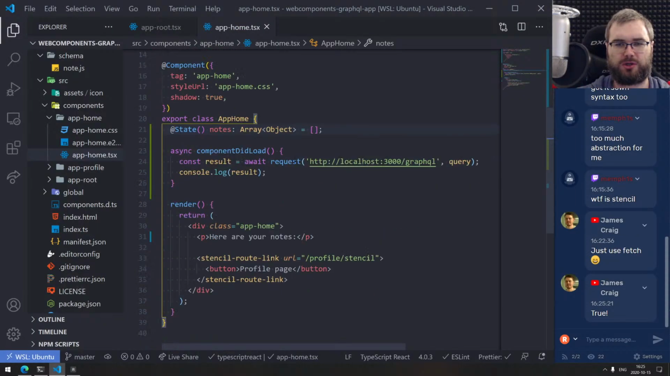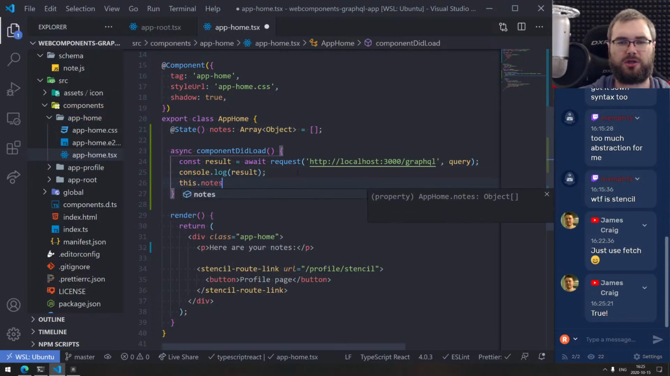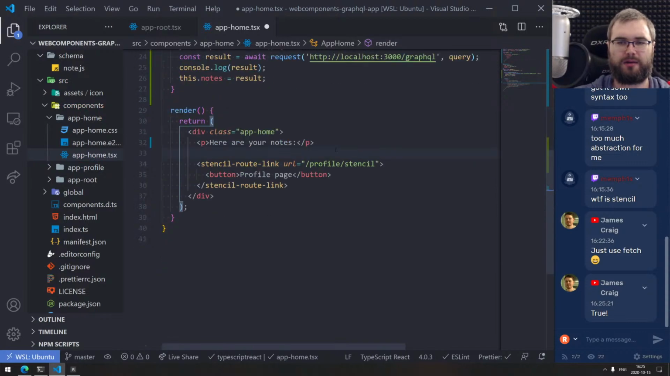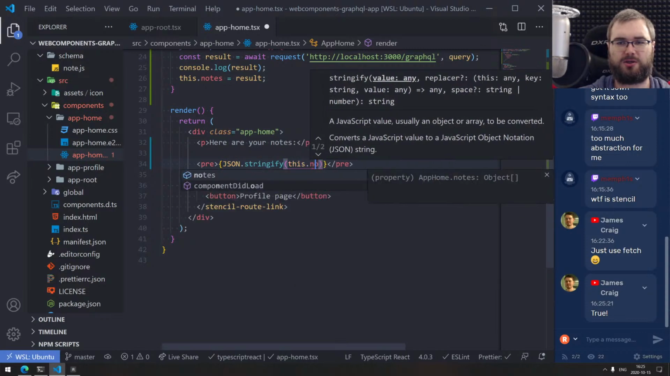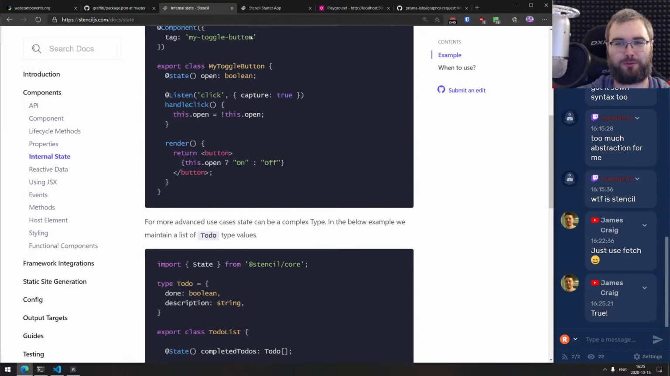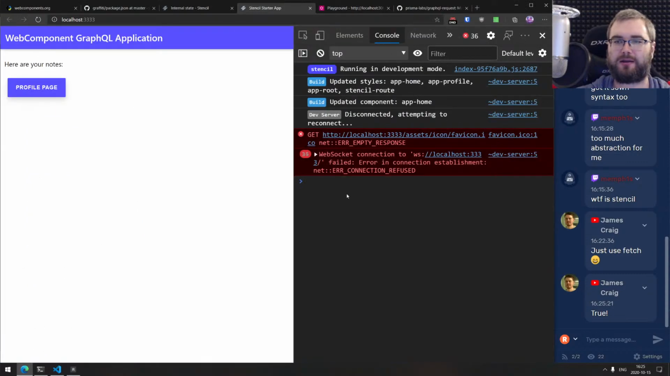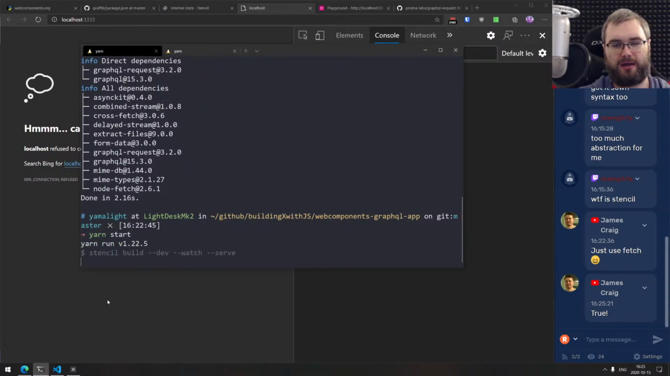And then we just use this. Okay, let's just log it anyway. This nodes equals results. Okay, and then let me just render it. So I guess I'm just gonna do pre here and JSON stringify this nodes. Yeah, let's see how that works. We're still running. No, I think I stopped it, right? Yeah, because I've added the client.